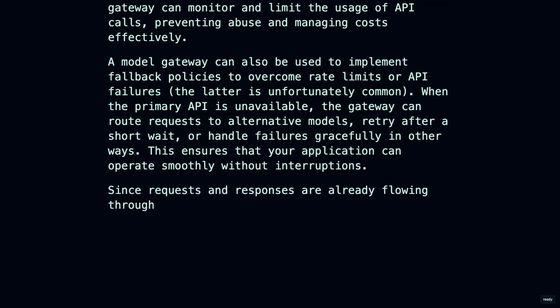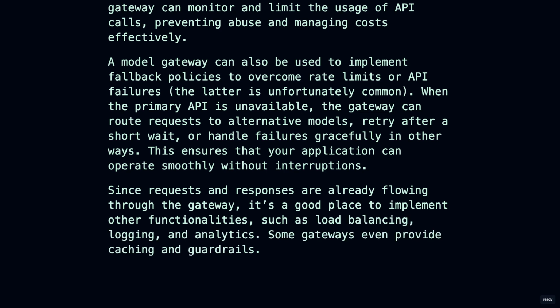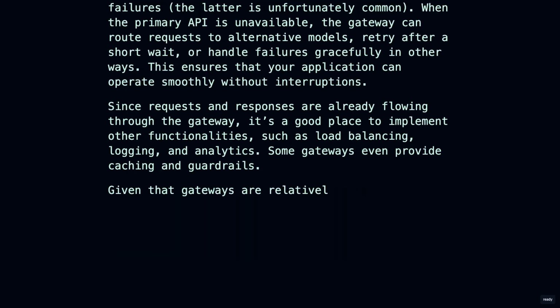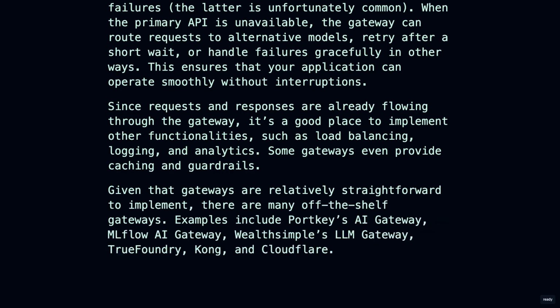Since requests and responses are already flowing through the gateway, it's a good place to implement other functionalities, such as load balancing, logging, and analytics. Some gateways even provide caching and guardrails. Given that gateways are relatively straightforward to implement, there are many off-the-shelf gateways. Examples include Portkey's AI Gateway, MLflow AI Gateway, Wealthsimple's LLM Gateway, TrueFoundry, Kong, and Cloudflare.